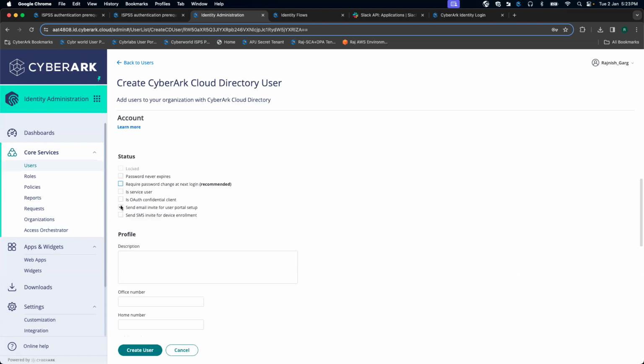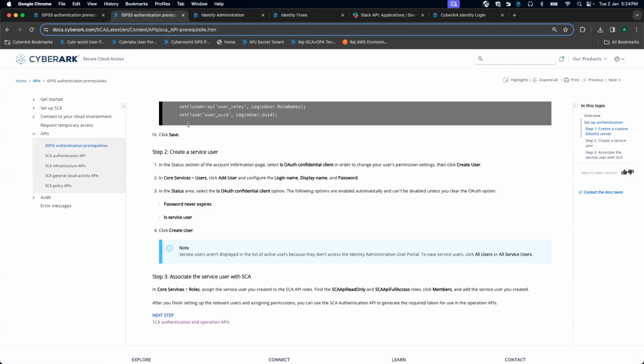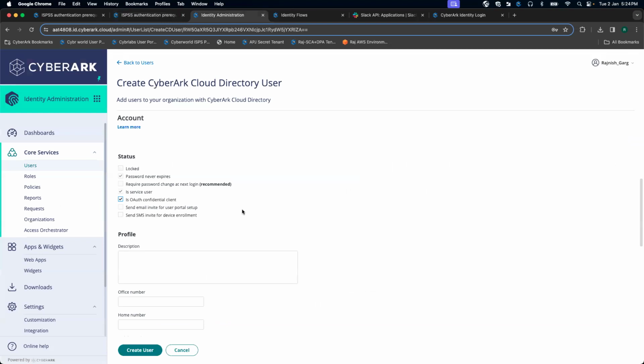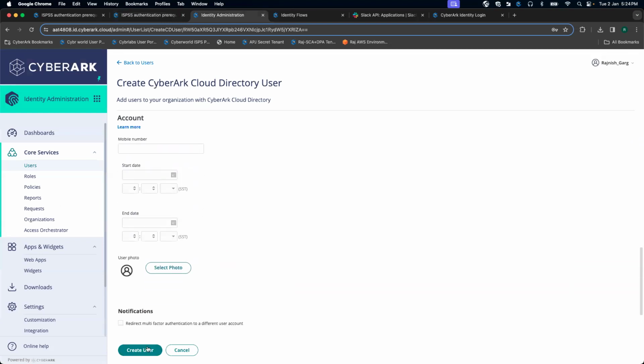It is talking about three different things. Password never expires, I think is service user, and is OAuth confidential client. So I'll go back: OAuth confidential client, password never expired, and is service user. So this one looks okay.